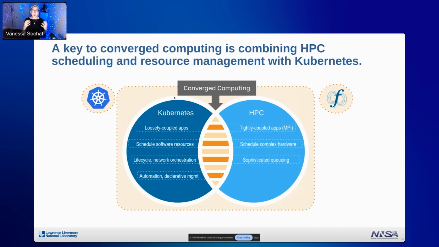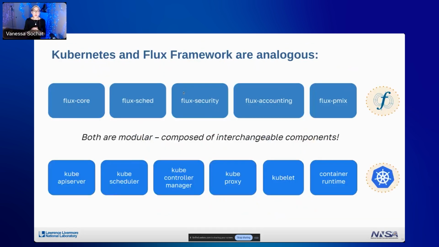And so Kubernetes is actually very analogous to Flux framework. Let me tell you why. The reason is because of this modularity. Both are composed of interchangeable components. And so I don't mean just that, like, oh, Flux has some database somewhere and it has some worker thing. No, it actually doesn't. What I mean is what we talked about earlier, the fact that within Flux, everything is sort of a service or plugin. You can swap something out just within the framework. For example, with the scheduler, the default is something called Simple Sched. You can swap in the Flux Sched module, and then you get sort of a different scheduler.